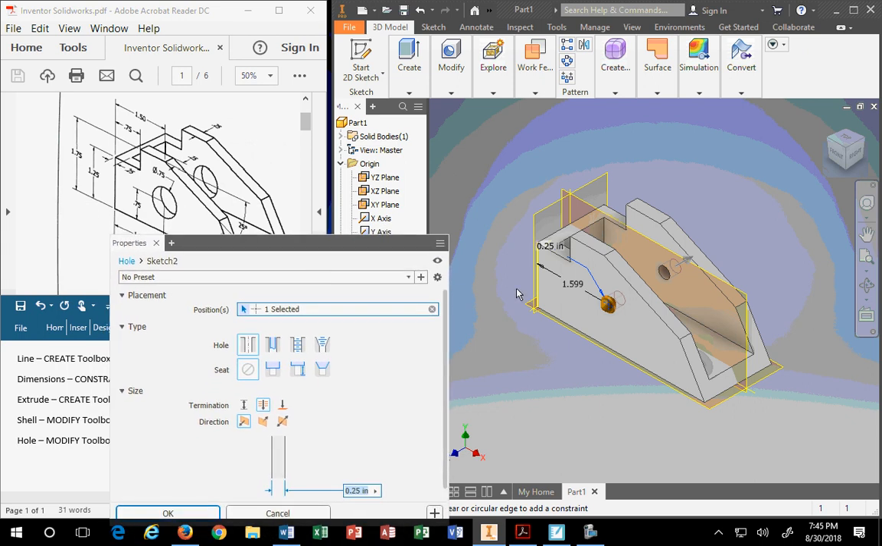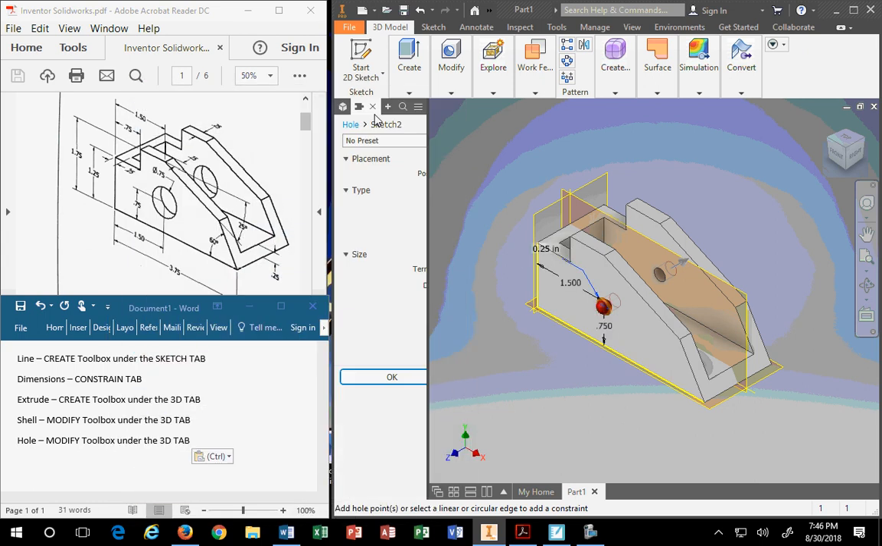Where is that? That's 1.5, yes? So it's 1.5. I was close, but no cigar, eh? Now the bottom dimension is 0.75. See that? That's how this works. So now we've identified the location. Location, location, location. It's always about location.